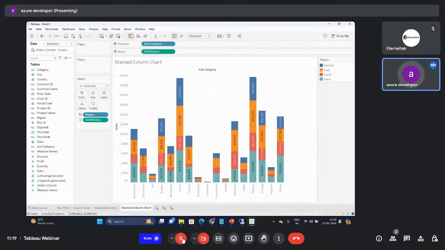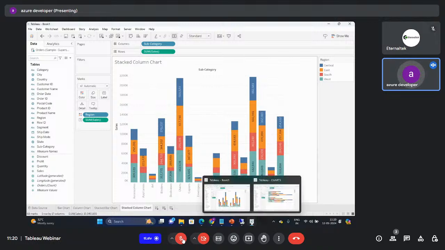Just swap the rows and columns. Okay, just swap the rows and columns, and we're able to get the stacked column chart also. So these are the basic visualizations. Now coming to the next visualization.